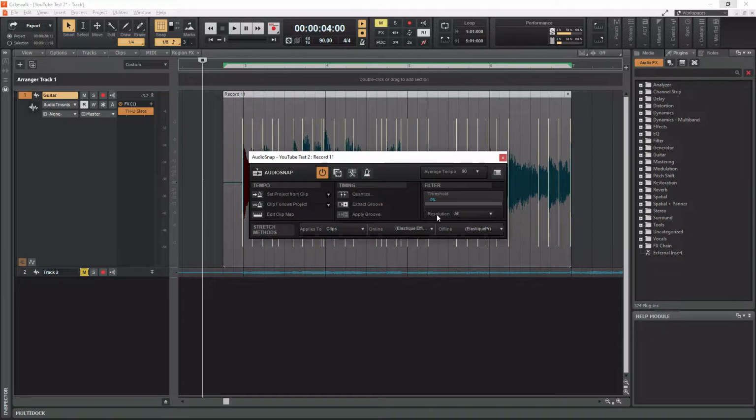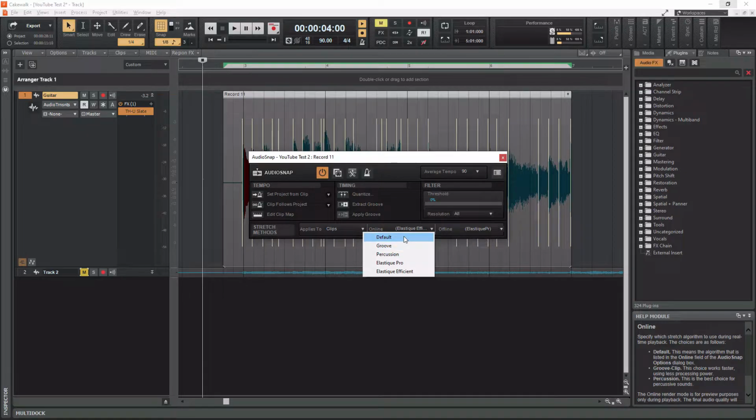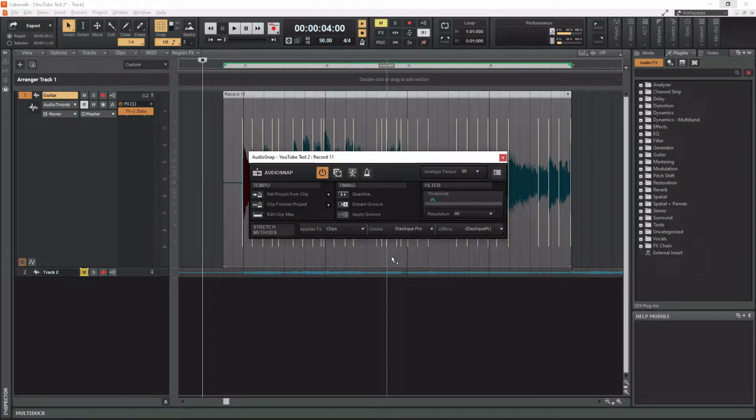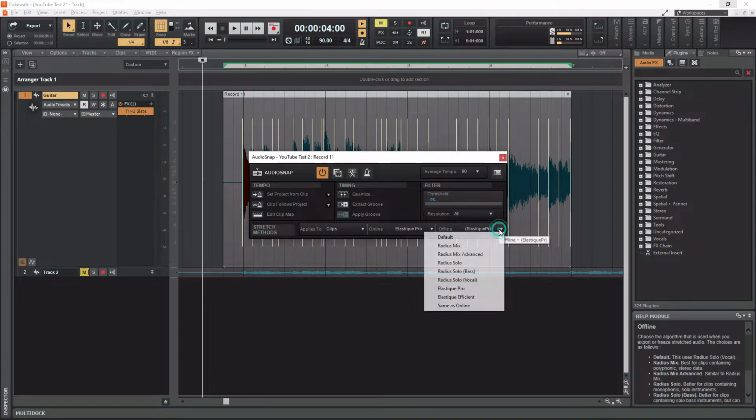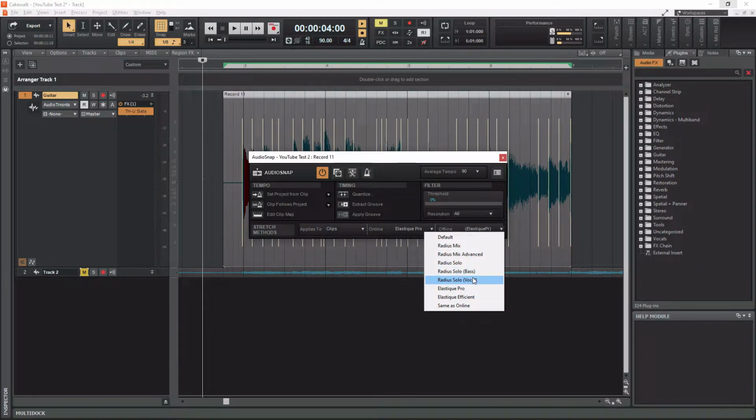So online and offline processing. Online is what you're doing in real time. So these are your options. You have default, groove, percussion, Elastic Pro, and Elastic Efficient. I recommend doing almost all your stuff on Pro that's not like drums. Drums you want to do on percussion. So in our scenario, we're gonna be doing this on Pro. And then for offline, I would also likely keep this on Pro unless you are doing bass or vocal.